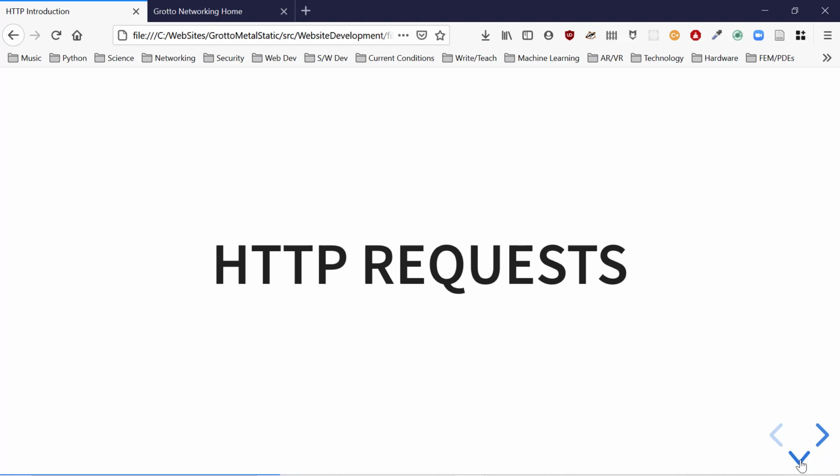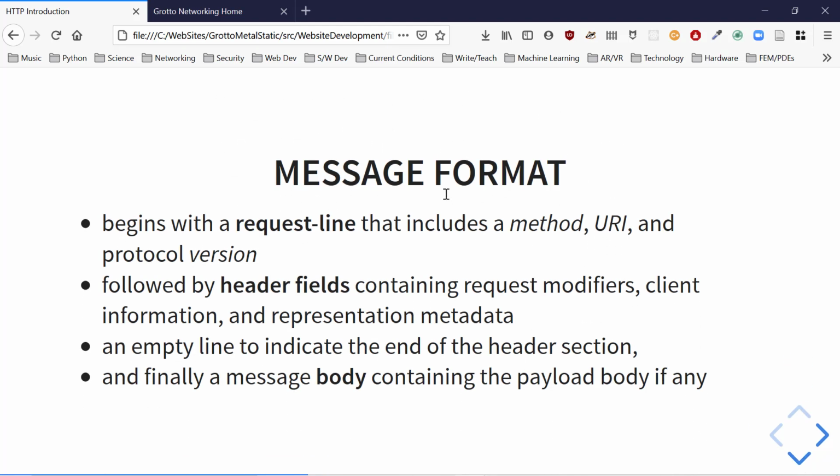So, what do these HTTP requests look like? Message format. This is HTTP 1.1. It begins with a request line that includes a method. Don't get the method confused with the fact that we have just two types of messages, a request message and a response message. This is a method. This is basically saying, what do I want the server to do for me? This is sitting within a request message. This is part of how I ask the server what I want to do.